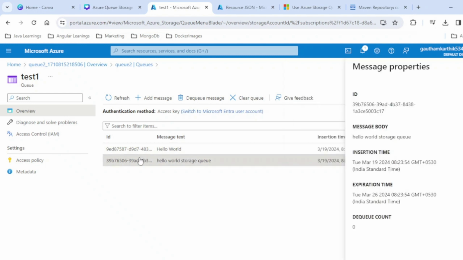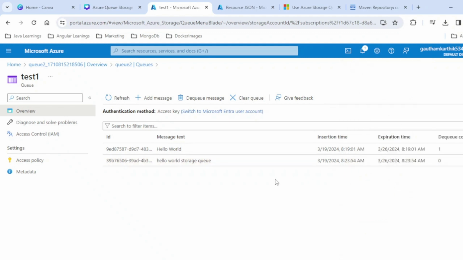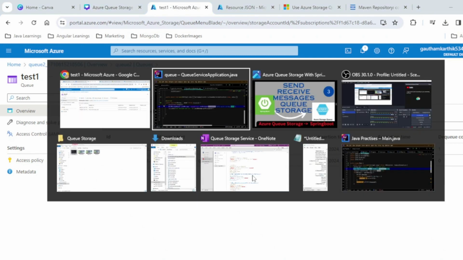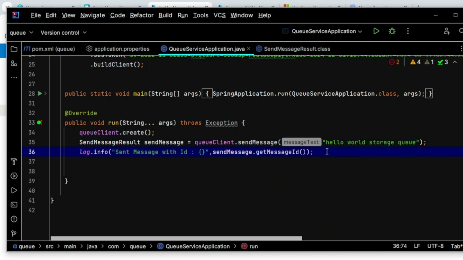Let's expand it here. The message body is this, with insertion time, expiration time, all those things. I believe the expiration time by default is 1 week, and the ID is here, along with the dequeue count. Okay, cool, nice. This is a small way we can send a message into the storage queue. Now it's time to receive the messages from that queue.